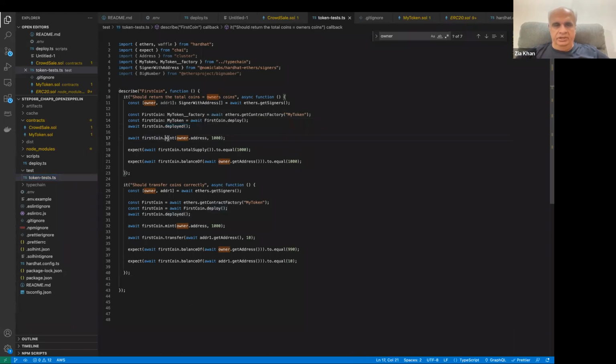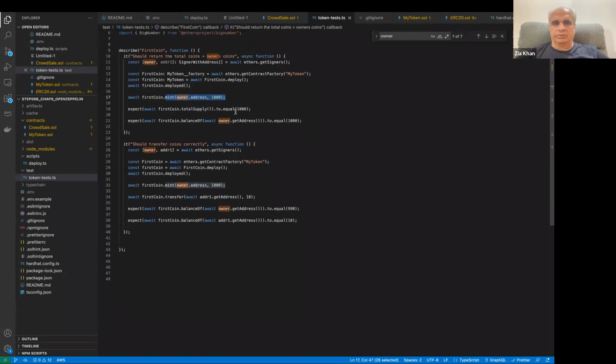Then we basically mint the token. And remember, this is not being deployed to the live network. It is being deployed on your local machine. Hardhat is your own development environment. Then we have minted the first coin. Then we are checking that the total supply is 1000 because we minted 1000. And we are also checking the owner has 1,000 because we minted it in his name. This is the first test.